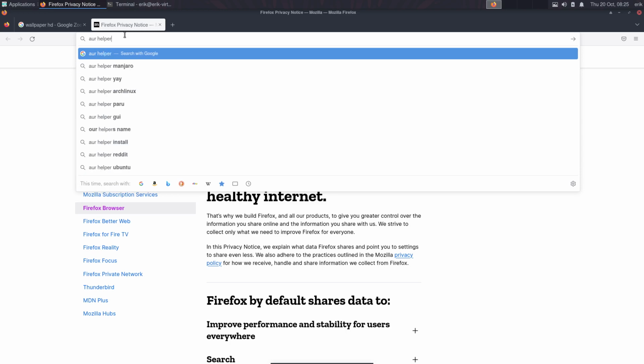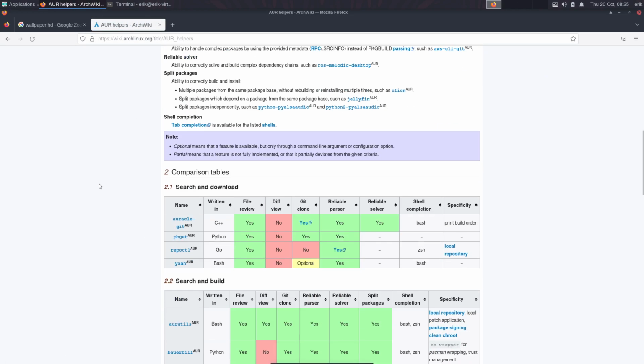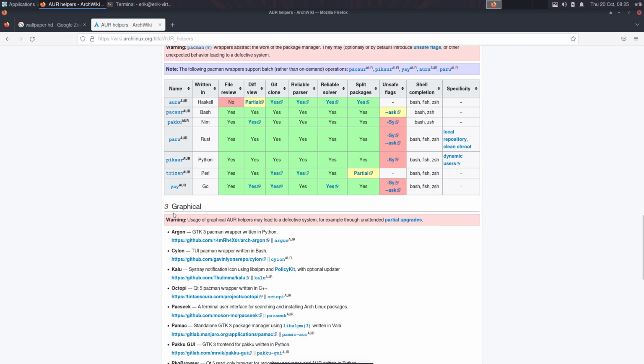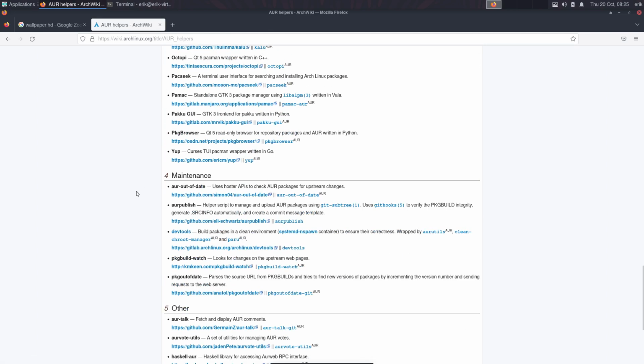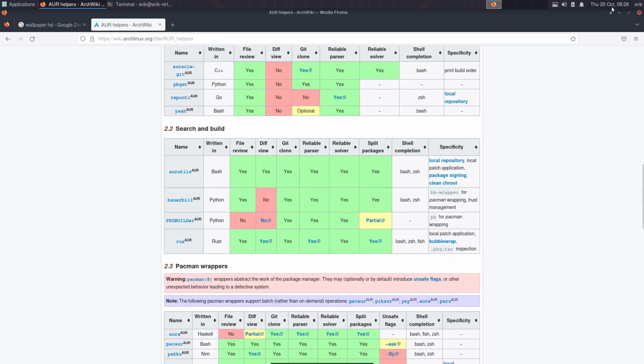AUR helper. And then you get this Arch wiki and have a look, right? There's a comparison, there are lots of things, Pacman wrapper stuff. You have a look and they come and go. As simple as that. They come and go. Out of date, old ones, right? They come and go. And it's up to you to choose.